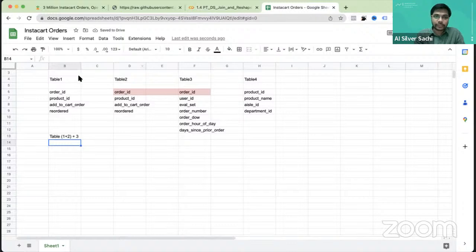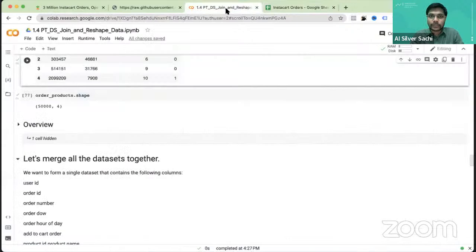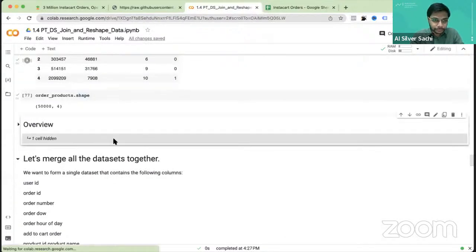So it had the whole data set. Now 1 plus 2 had 50,000 rows in it. When we merge it with an inner join, it is going to give us only the common rows, so it will be a smaller data set. Let's go ahead and do that.